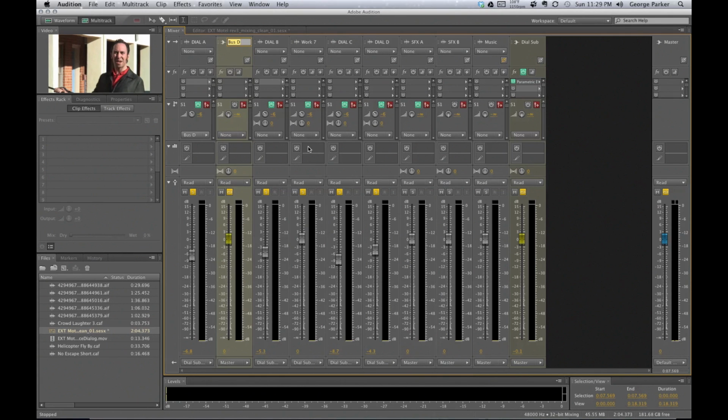And let's call this dialog send. And so some of it is passing through the rest of this channel strip, and some of it's going through this send, and from this send it's going out to the master. So basically I've split it into two.